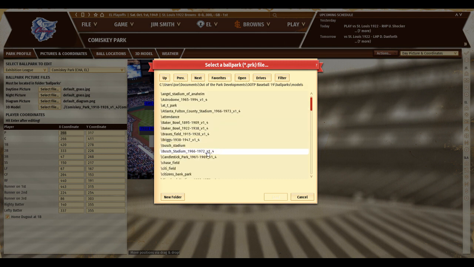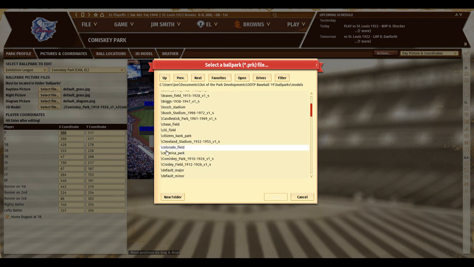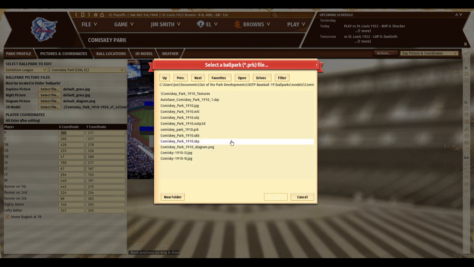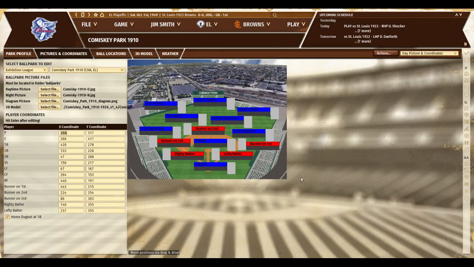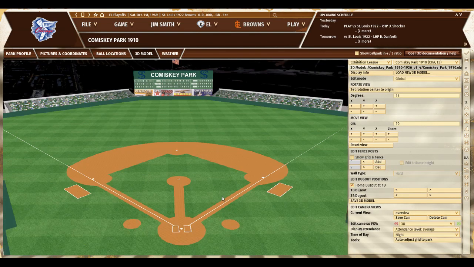Okay, so then all you're going to do again is just scroll through your ballparks. Okay, there's Comiskey. What you want to do here, guys, is look for this file, .prk. This is used in some other baseball sims as well. Now, when I hit load, you can see there's Comiskey Park. Want to make sure it's Comiskey Park? Hit 3D model. And there's Comiskey. Again, this is 1910 Comiskey.